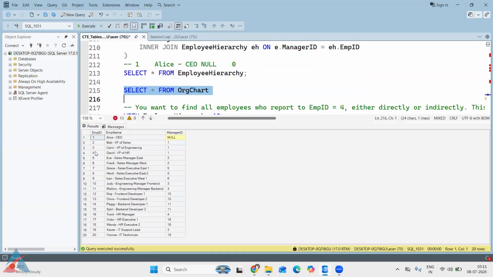Okay, so we have this vice president of HR, David. I want to see all the employees, directly or indirectly reporting to David. This is the first person, and we have to find out who is reporting to this person. The employee ID of David is 4. So we need to find who is reporting to employee ID 4. From the data, here is one manager, Trent, who is reporting to David.